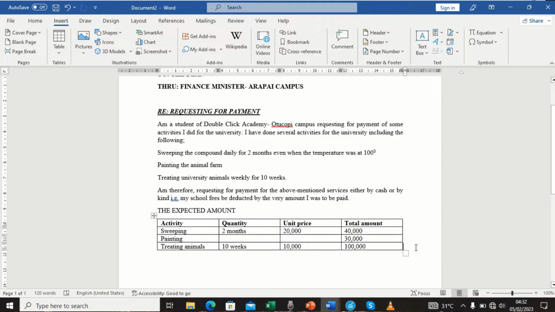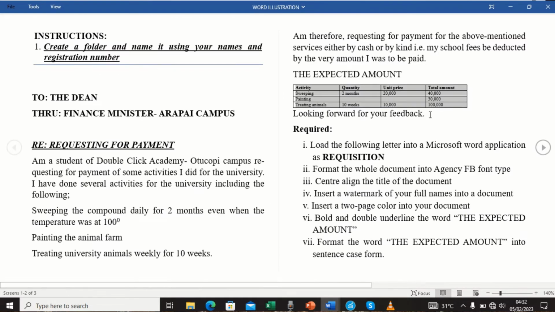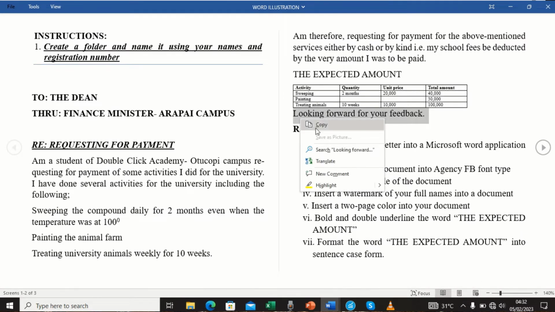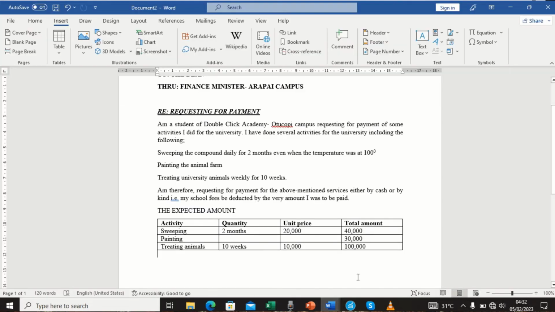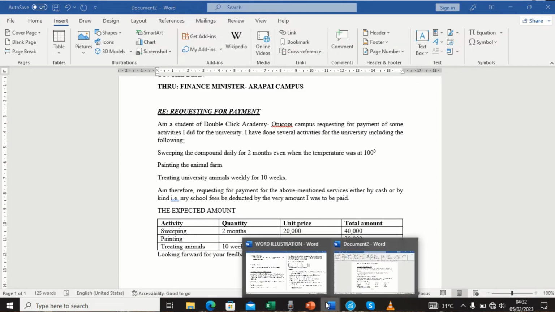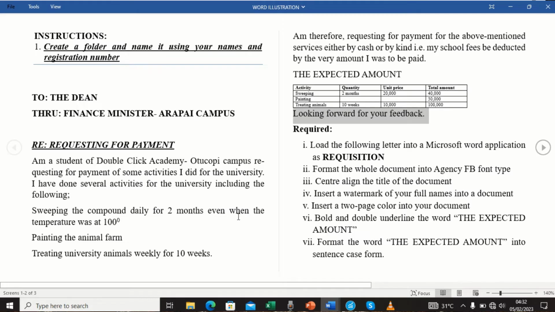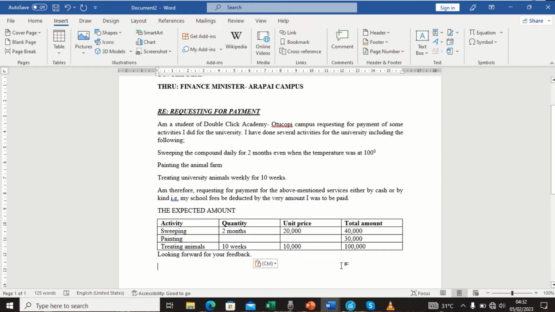When you're here, you can just click below the table and type what you're supposed to type, which is basically "looking forward to your feedback". That's what we want, and there we are. So you realize in our document we have exactly the same work that is in the question paper. After doing that, it means we have successfully typed our document the very way it appears in the question paper.